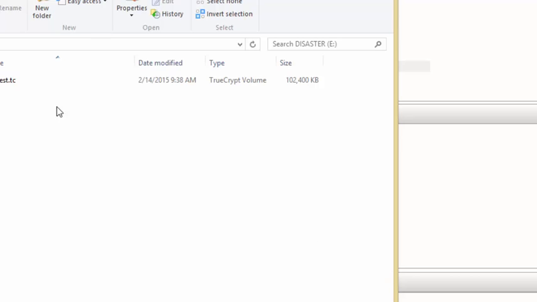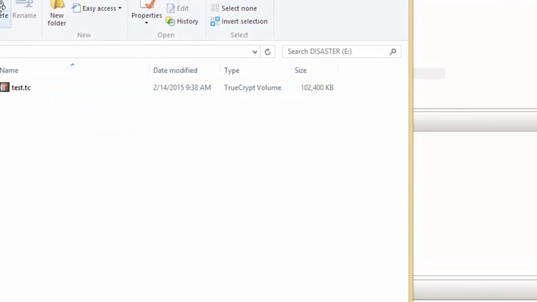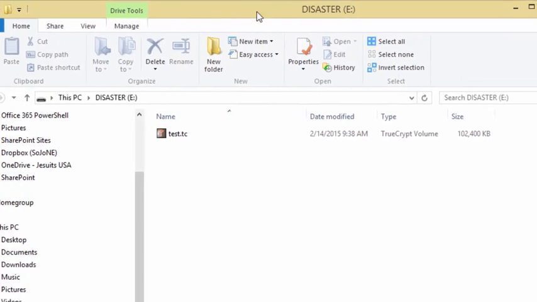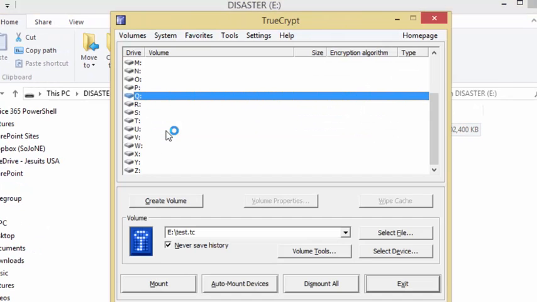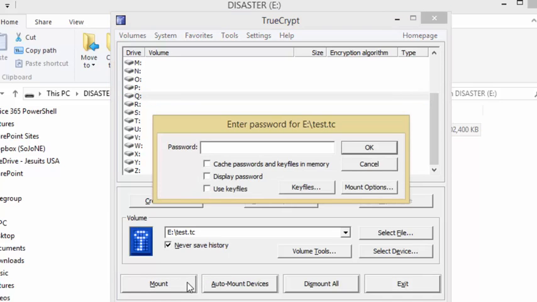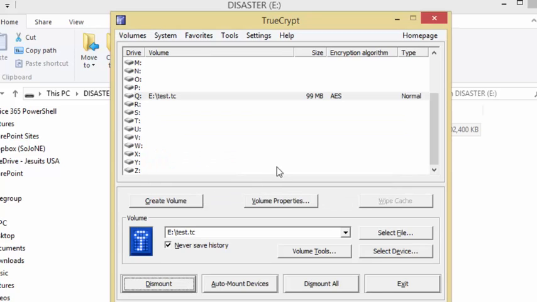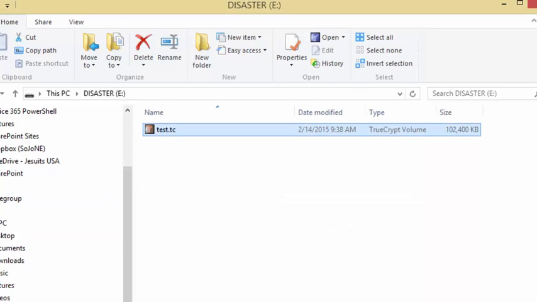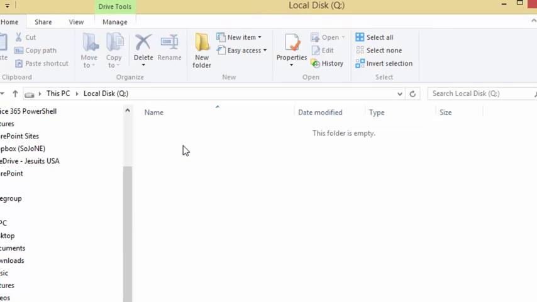Now, to use this, all we have to do is go to the thumb drive and double-click on the file we created, and TrueCrypt pops up, says, what do you want to do with this? We click on Mount and ask for the password, which then opens the file as a drive letter on your computer, in this case, the Q drive. And you can drag and drop files in here, and when it's unmounted, essentially this file is not readable by a person without the keys.